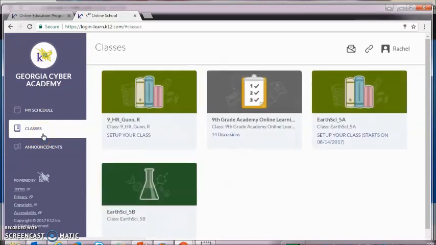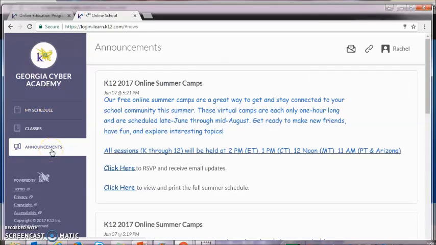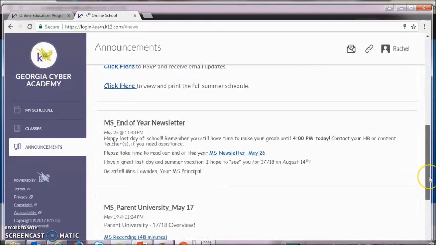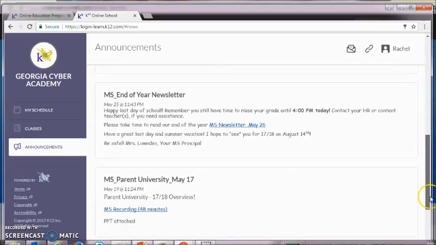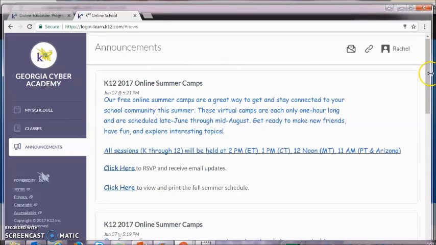Here's where you go to your classes. This is the fastest way to access your course, and you'll simply click on whatever course it is that you would like to enter. And then the last button: the different schools use these in different ways. K12 uses this to send out mass announcements to the whole GCA system, but the different schools can use them as well. Middle school does a really good job of sending out mass announcements this way. So that's just one of the tools available.